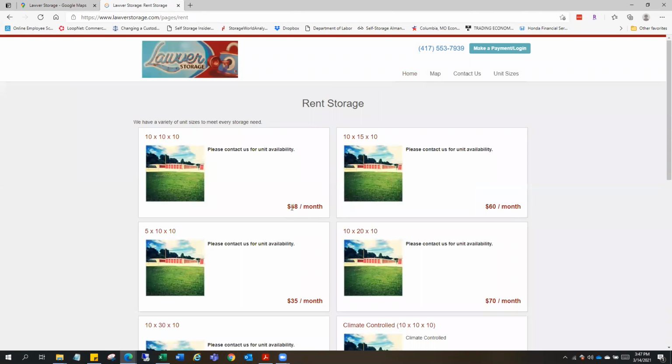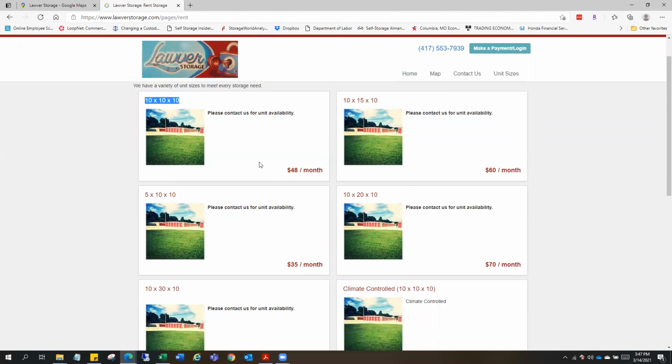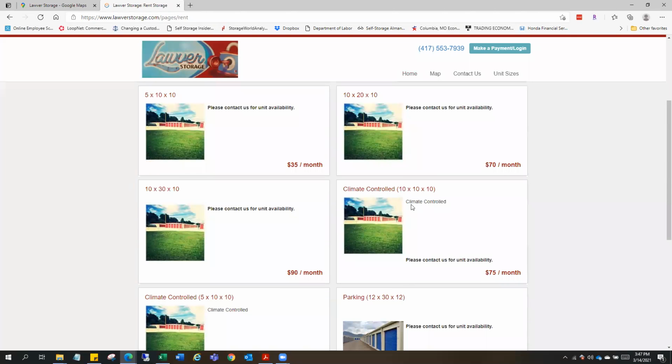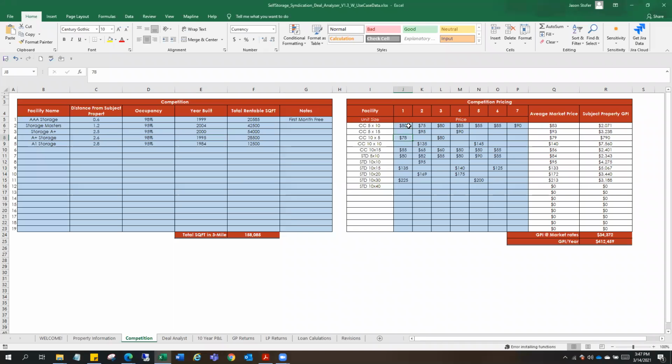All right, so yeah, $48 a month. So you can see their advertised prices, right? So you just go through here, look at the advertised prices, and note them down. Climate control, 10 by 10, $75 a month. You go back to your spreadsheet, right? And you start putting those in, 10 by 10, $75 a month for that facility. So you're going to put it down here.